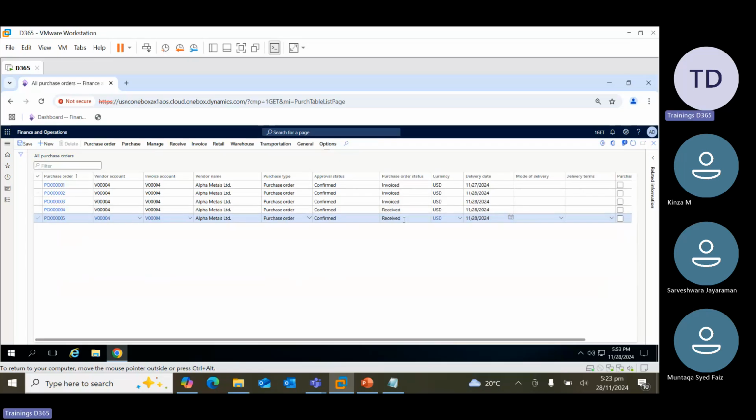So I created two POs. You can see from this screen that normally POs are draft, approved, invoiced, open order, where you can see the list of all your PO statuses. So I have created two POs. They are in the received state. Now I will try to create a single invoice from them.